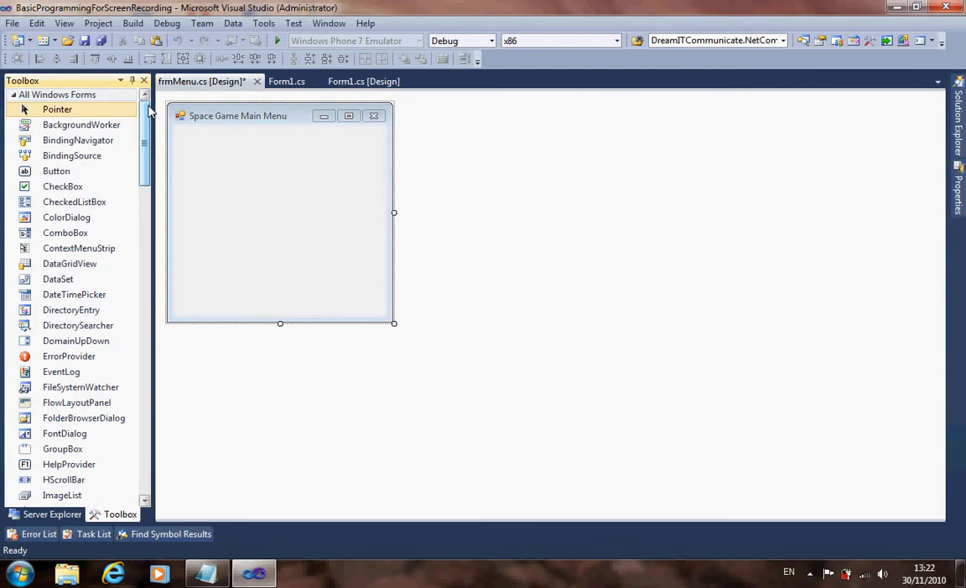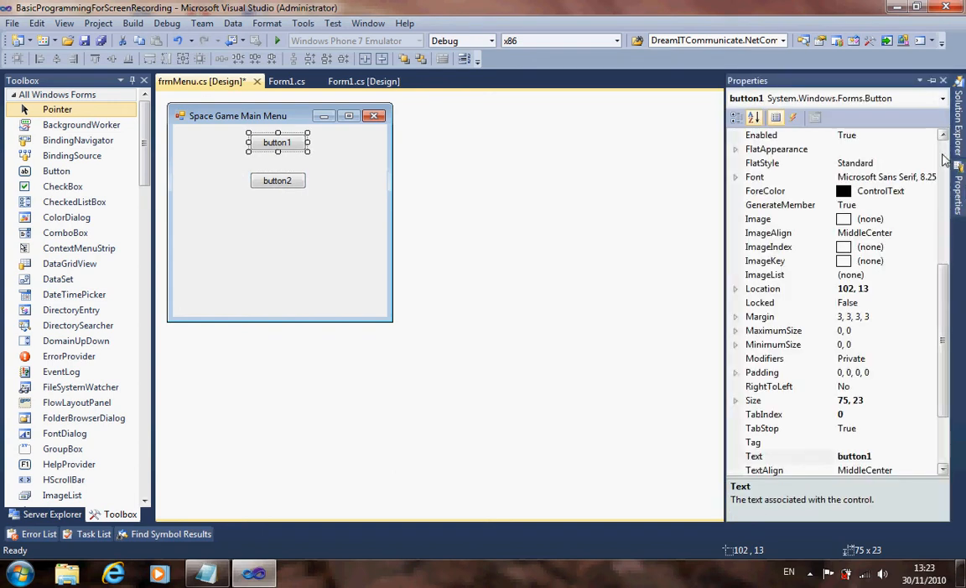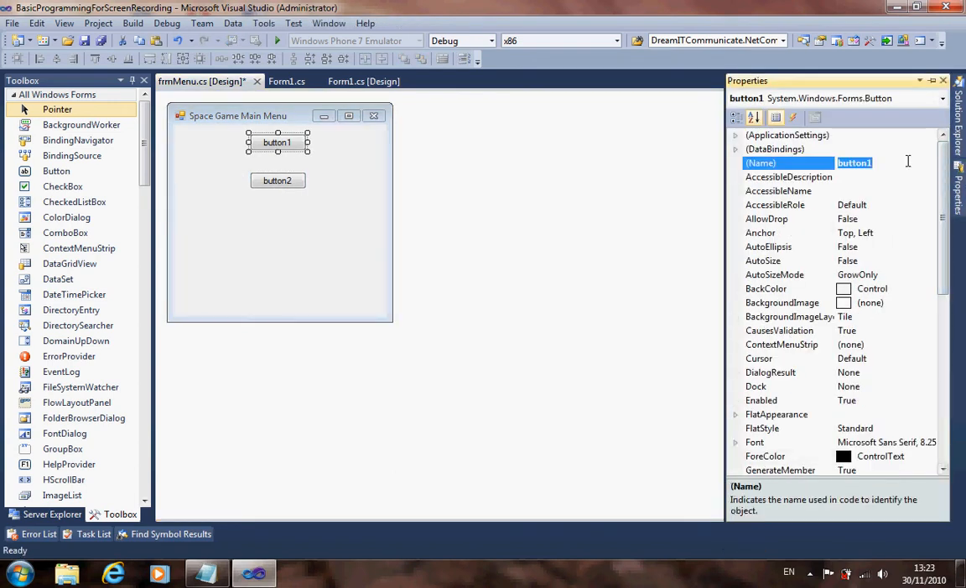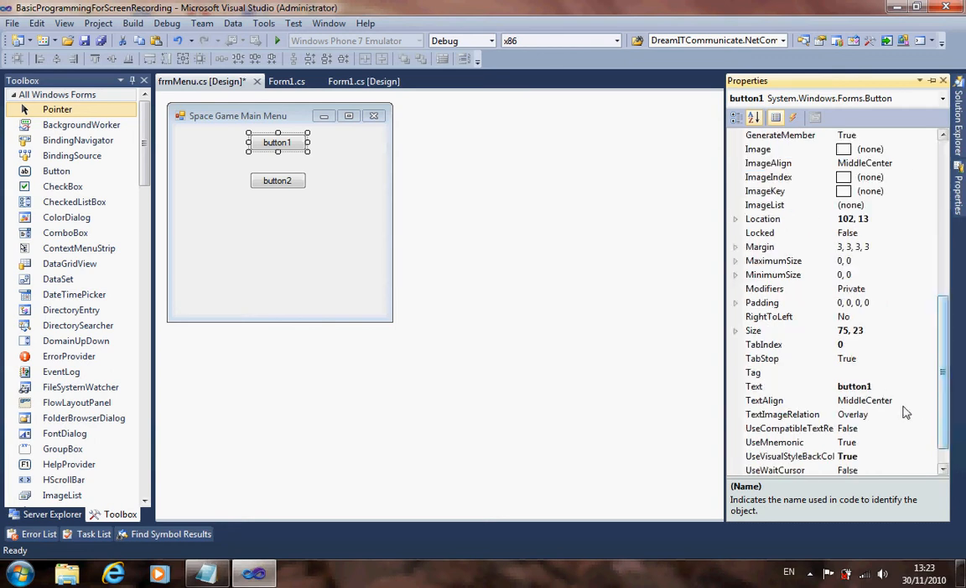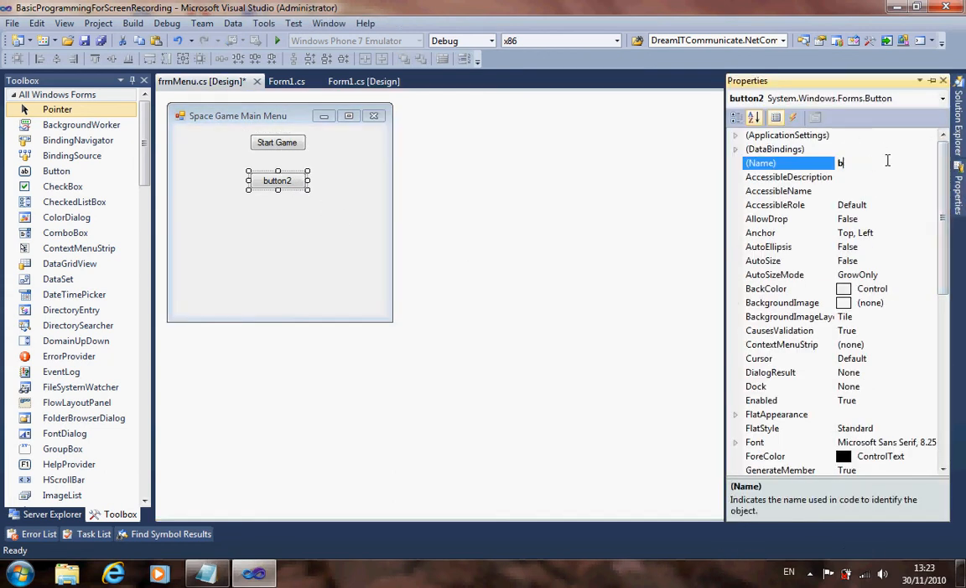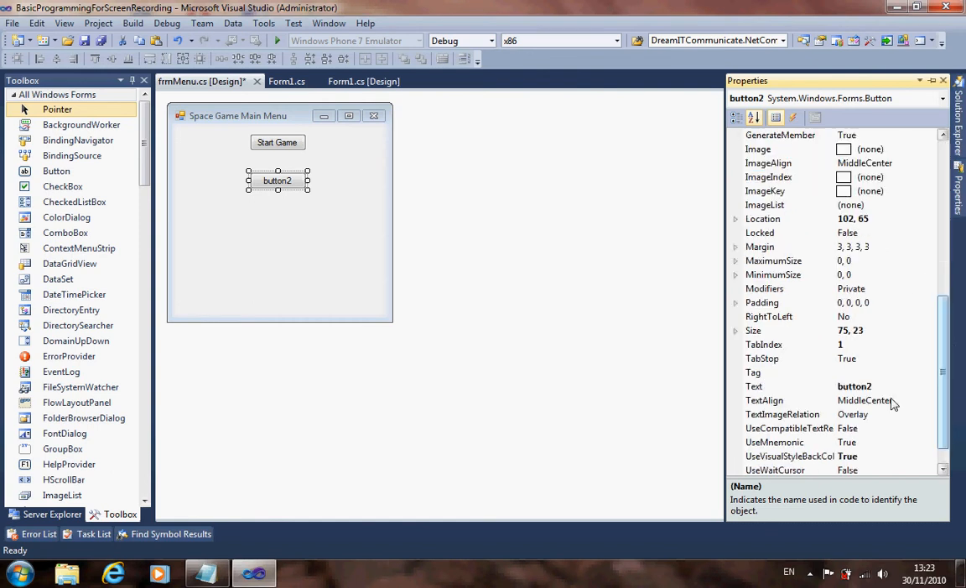and on this one I'm going to add a couple of buttons. Button 1 I'm going to rename BN Start and change the text to Start Game. And button 2 is simply going to be BN Exit, and it's going to close the program down.